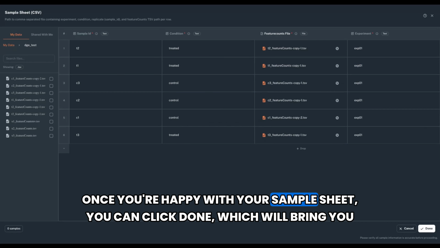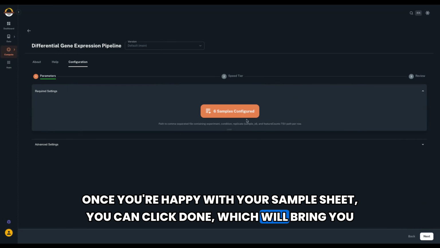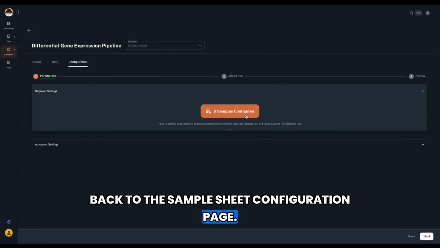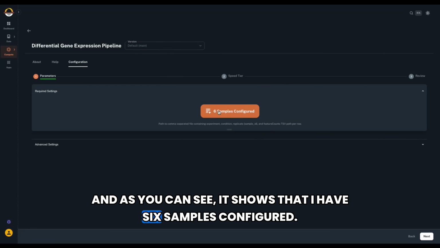Once you're happy with your sample sheet, you can click Done, which will bring you back to the sample sheet configuration page. And as you can see, it shows that I have 6 samples configured.